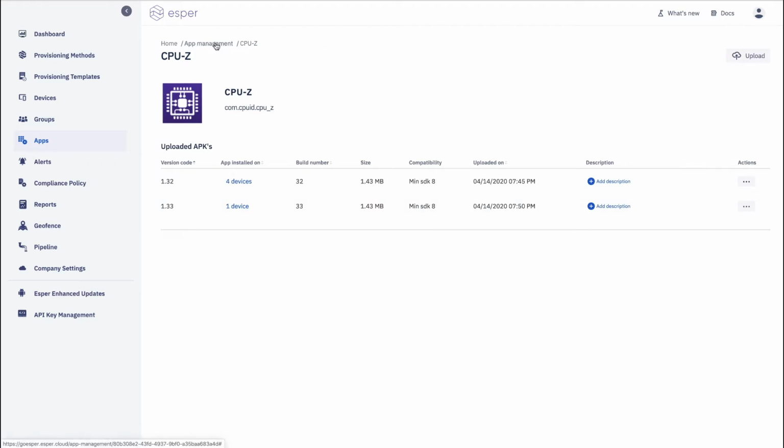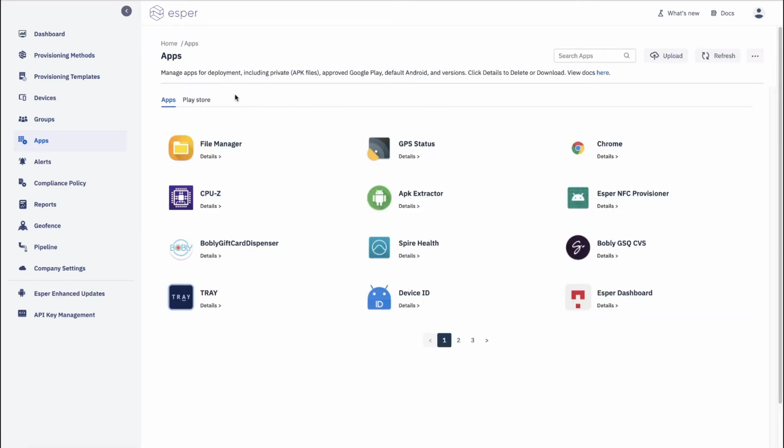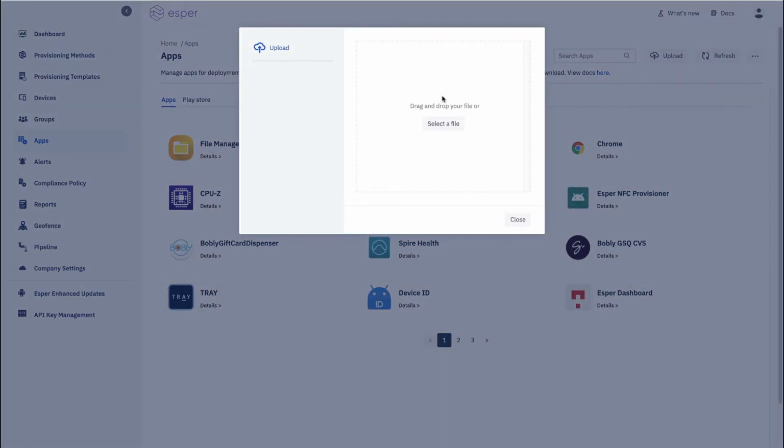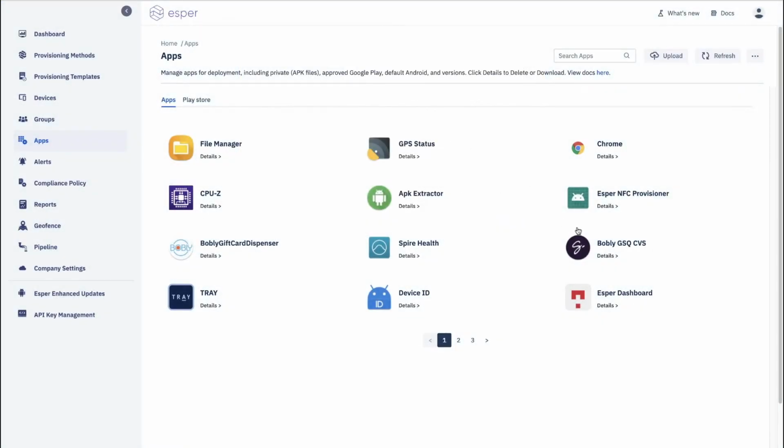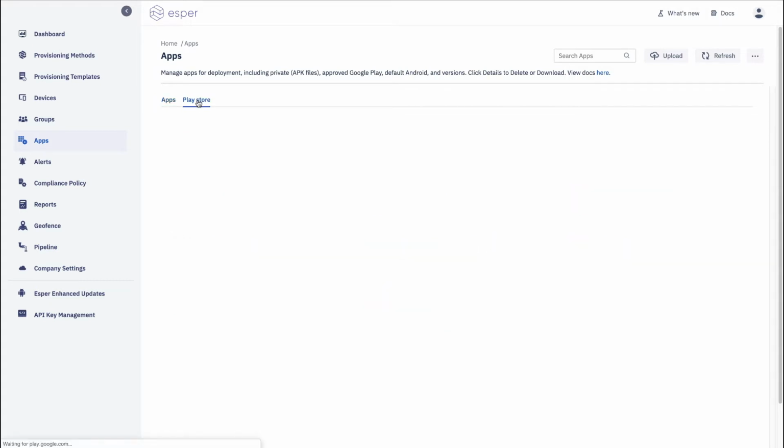So with that, we'll go back to app management and show you how easy it is to upload apps to the Esper Cloud. Simply click there and you can just drag and drop your APK and it will upload to the Esper Cloud. Let's shift gears and take a look at Google Play Store integration.